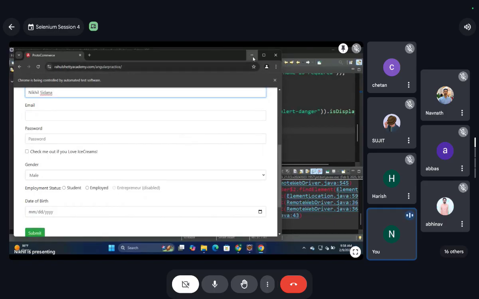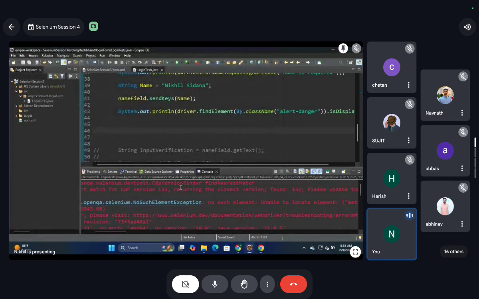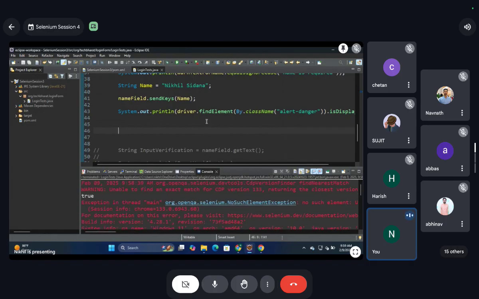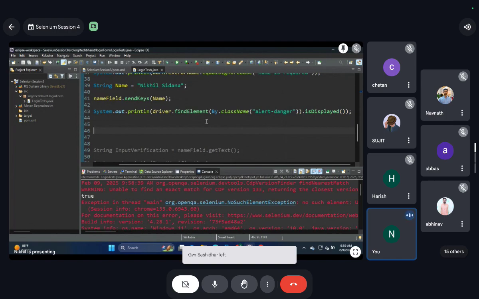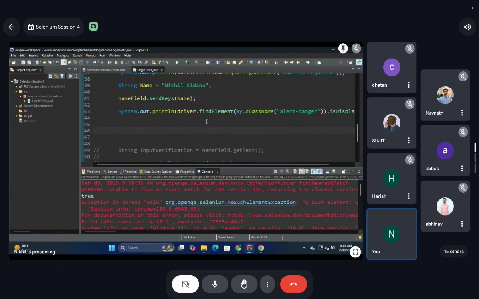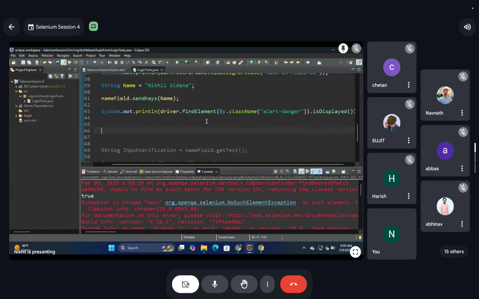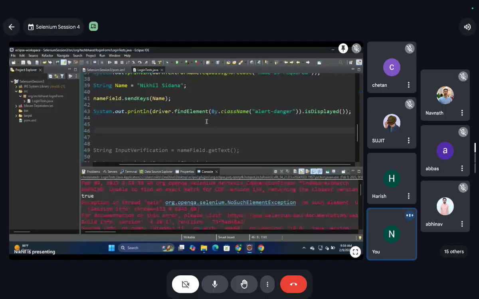I want to see why it failed. No such element. Unable to locate element. I want to see which element. Okay, let me think about why it failed. We have a thrown exception, and I just wanted to sysout this, right? This element should not be present on the web page. Okay, I know why this failed, because this element is not present on the web page.